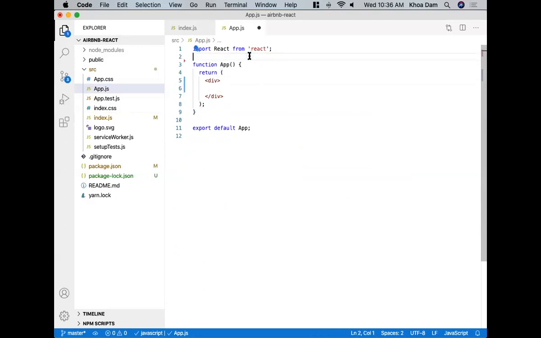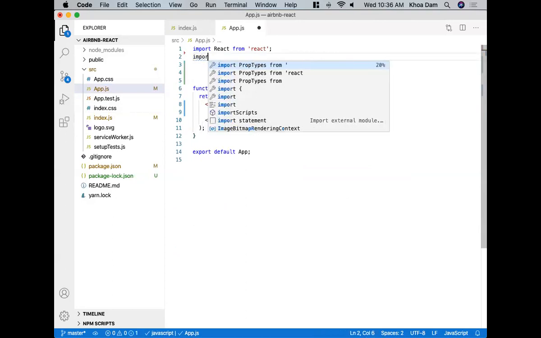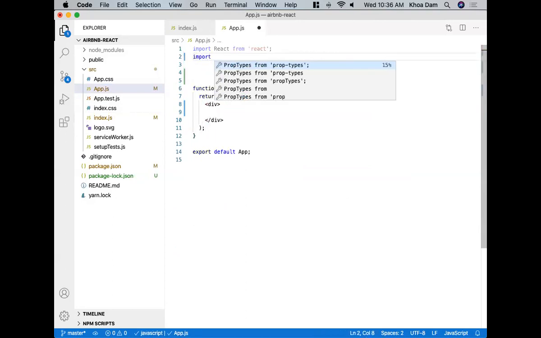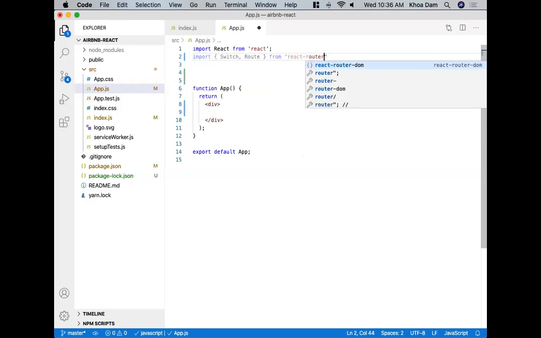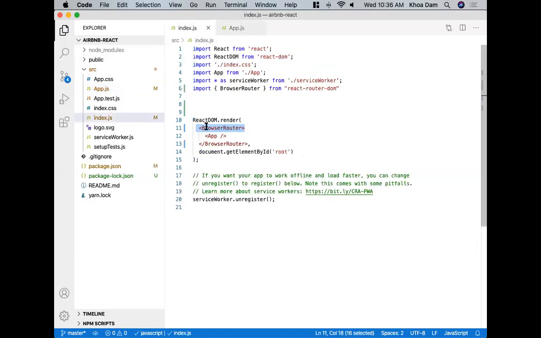Remove logo. Should I start a new project or continue? I think you can continue with your one, and if you already have a couple of things, you don't have to reinstall them again. So switch, route. Router, sorry, route from where? Router is browser router. I did it in index already.